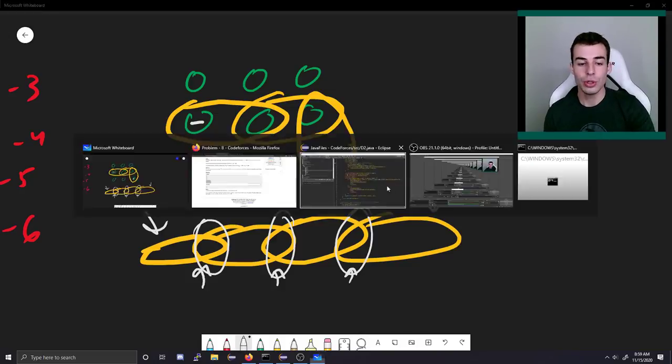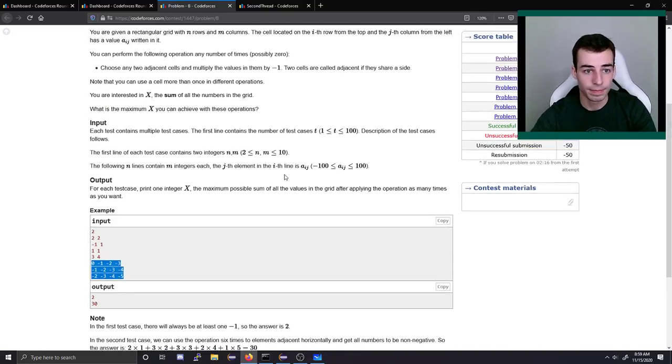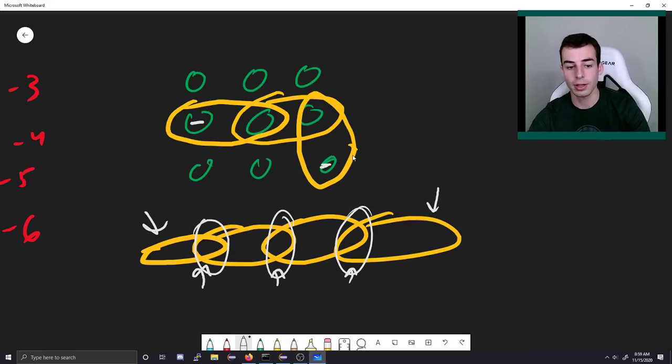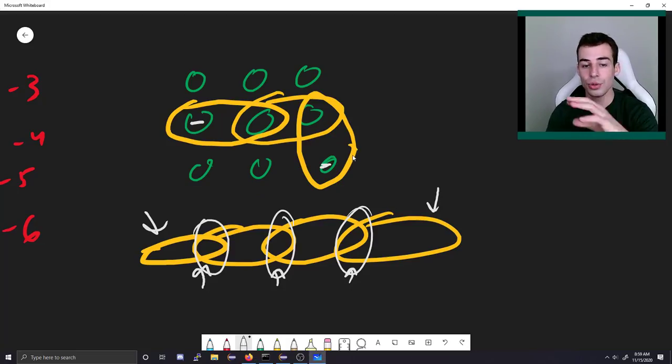Which means if we're allowed to do this operation as many times as we'd like, you can use the cell more than once in different operations, and you can perform the operation as many times as you'd like. What you can do is pick any two numbers anywhere in the grid and flip both of them. So basically, if you have two positive or two negative numbers, you can make both of them positive. If you have a positive and a negative, you can switch which one's negative.